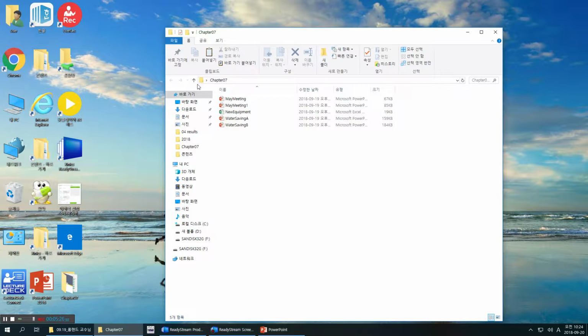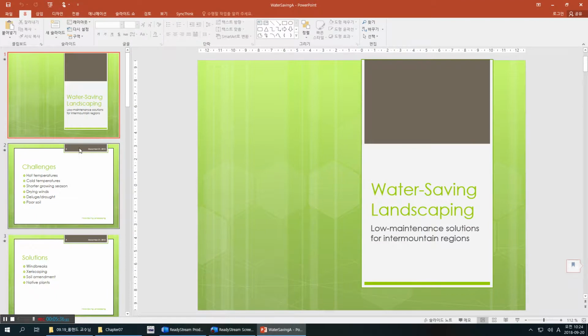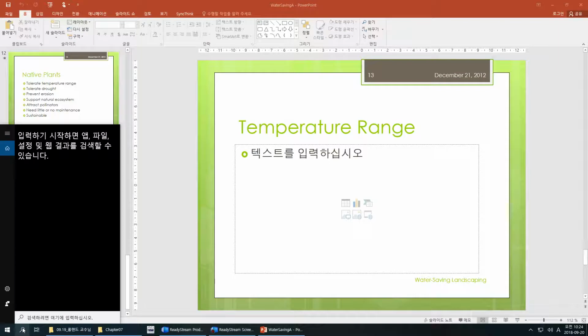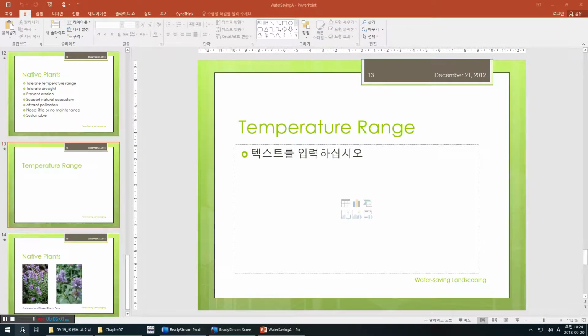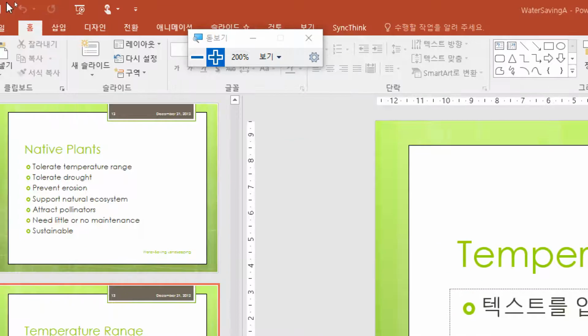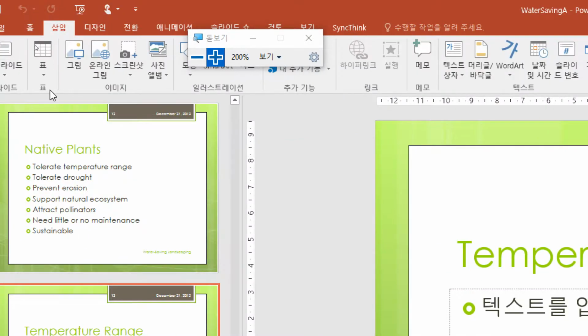Good, then let's start with it. Water saving A. Okay, and we have to turn to slide number 13. I have already done this work here on this computer, but you also can just jump to slide number 13. You have two ways to insert a table. One of the ways is, if you have an empty placeholder, you just click here, or in the Insert tab.